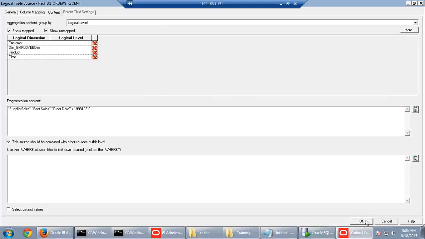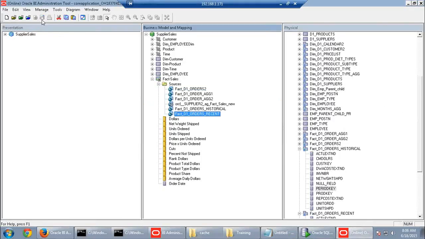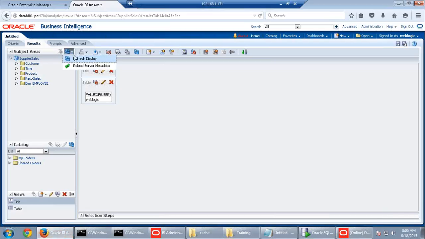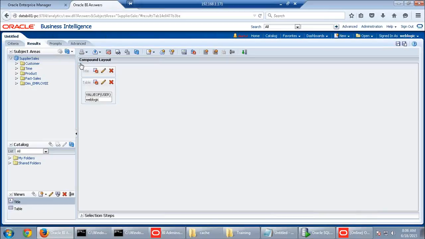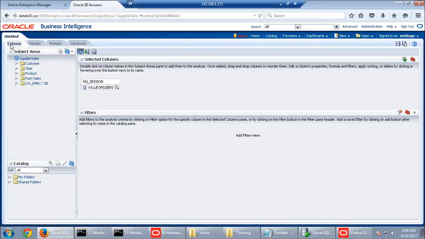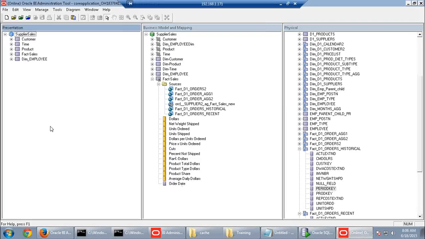Just click OK, check in the changes, save it, go through your reload server metadata, go to the criteria tab, and from fact sales you have dollars, and where is the order date? Okay, sorry, I clicked on presentation.